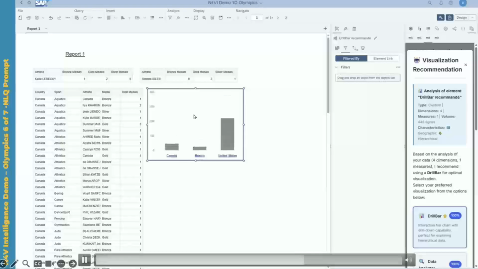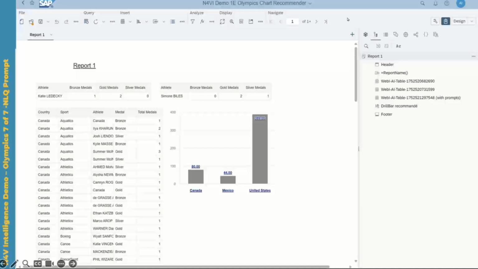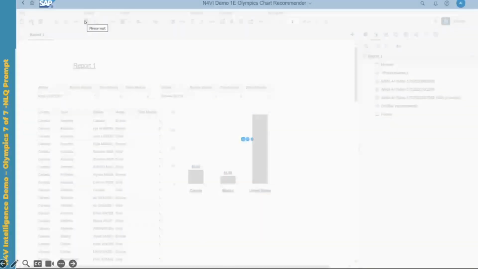And again, I'm just going to use some rudimentary Webi skills to move the chart over next to the table and kind of rubber band it so it snaps to the top. Okay, so I'm going to go into custom element interactions, and I can actually drill down through my results.